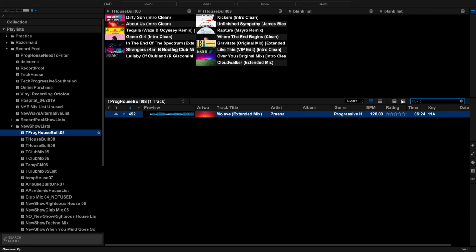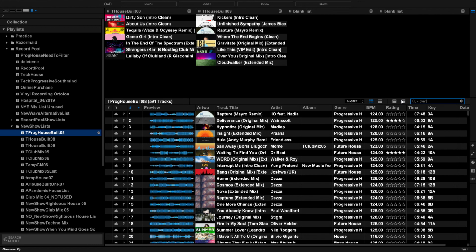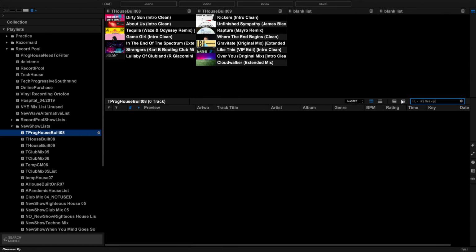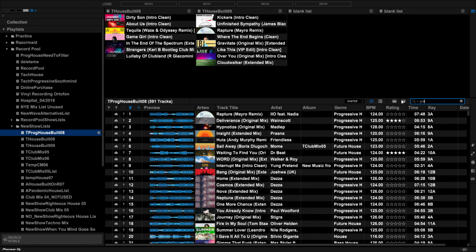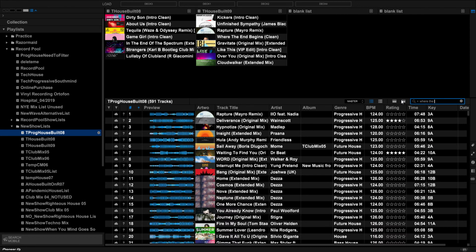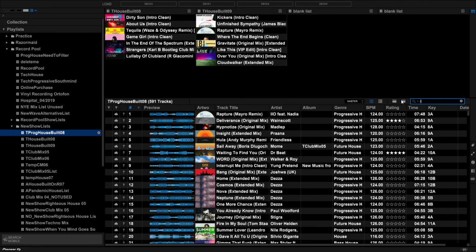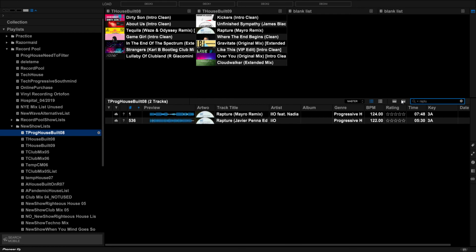So I'm going to go Cloud Walker. Okay, so that properly deleted, moved. Over You, that properly deleted, moved. Like This, we'll use the VIP edit. That properly moved. Gravitate, this should be one that didn't. That one's sitting in position 591, which again doesn't make sense because when it was deleted, it would have deleted at the top of the list because I was going in sequential order. Where the End Begins, that one properly deleted. Rapture we know is there because it's at the top of the list, and it's the May Row remix, which is there.